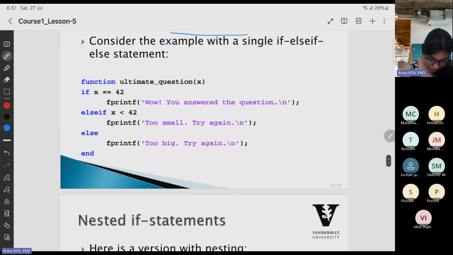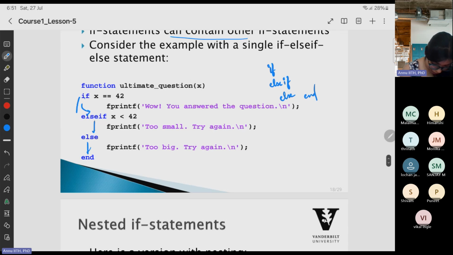Okay. So if x equal to 42, else if this one, else. So you will have if, else if, end. Also you will have else and end. But make sure you're always putting end at the end. When this is if, you are keeping another if inside this. And otherwise else. So only one end is required.